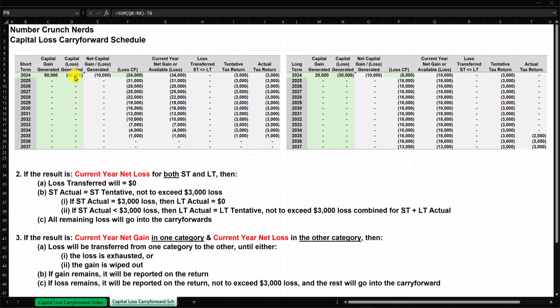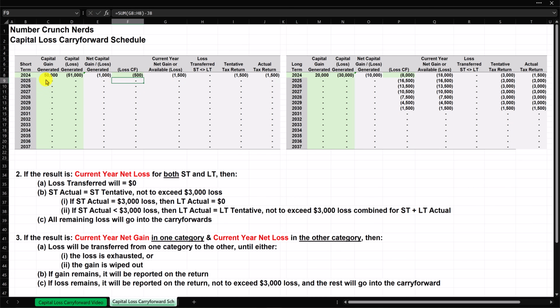So I'm going to go up here and let's just make these numbers really close to each other. I'm going to say that this is minus 51,000, and then I'm going to make our capital loss carry forward equal to minus 500. Now, by doing that, you can see we have $1,000 of net capital loss generated for short term. There's a $500 short-term capital loss carry forward. That results in $1,500 of loss available. So this is no longer $3,000 because there is not $3,000 available. There's only $1,500 available. So that would be the maximum that could appear over here.